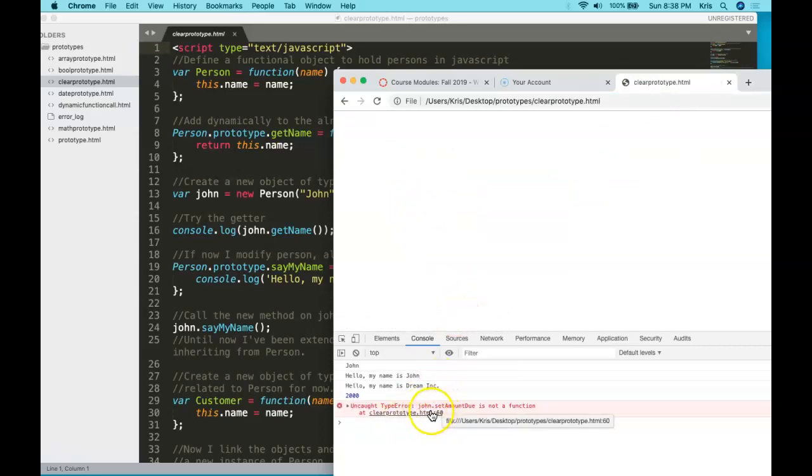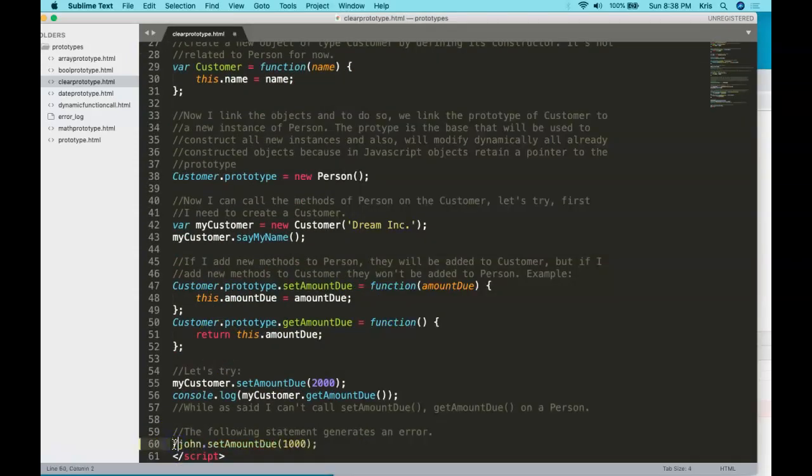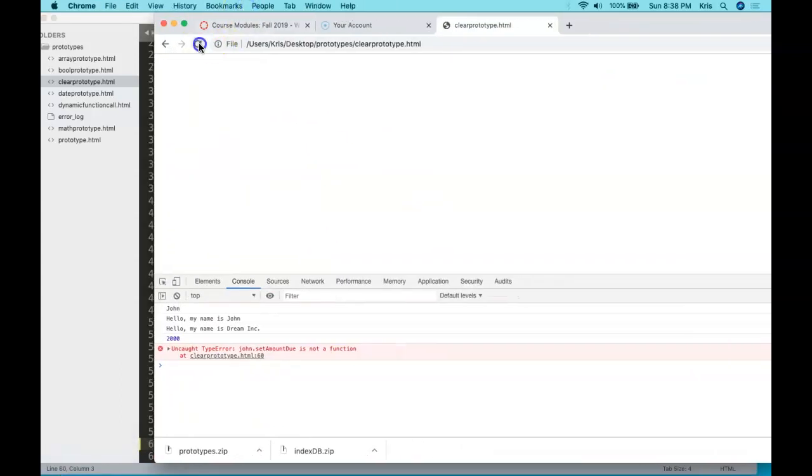Down here at the bottom, you see set timeout is not a function on line 60. That's because I'm showing you how to trigger an error. But let's just save that, and we'll go back to the browser, and here we go. So let's take a look at each line.